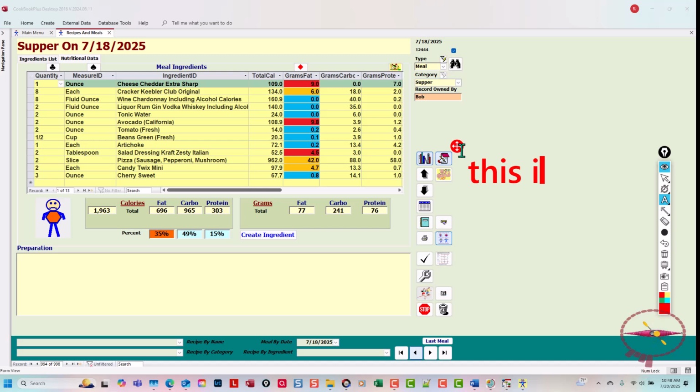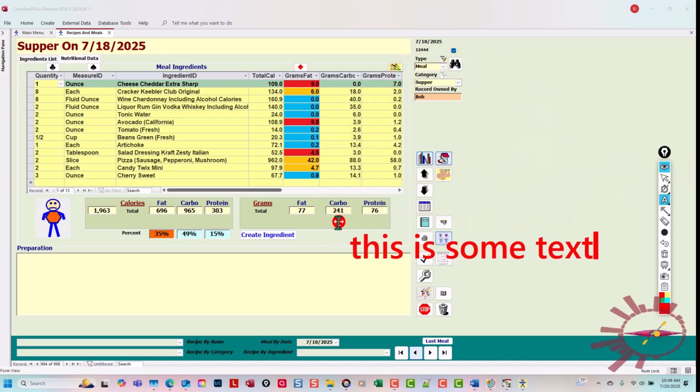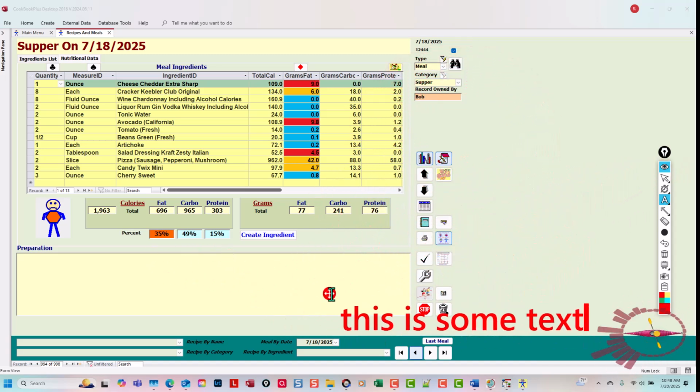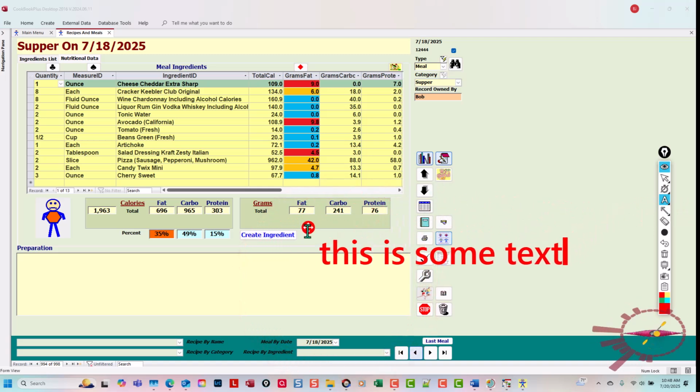This is some text, and I can move it around with this guy. You can have fun with this. It actually works out pretty well.